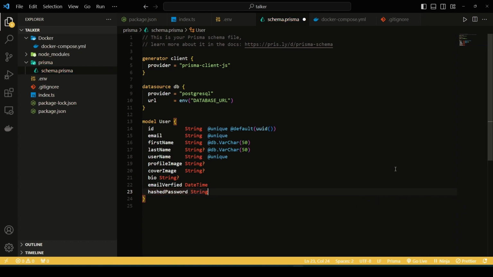And you could make this optional because if you are using some auth provider such as Google or Facebook, then that user won't have a password. But if you are using normal credentials, then the user will have a password. And also email verified at the beginning would be undefined, so it is optional. And after entering an OTP, then it would be verified. So the date time would be an optional field here.